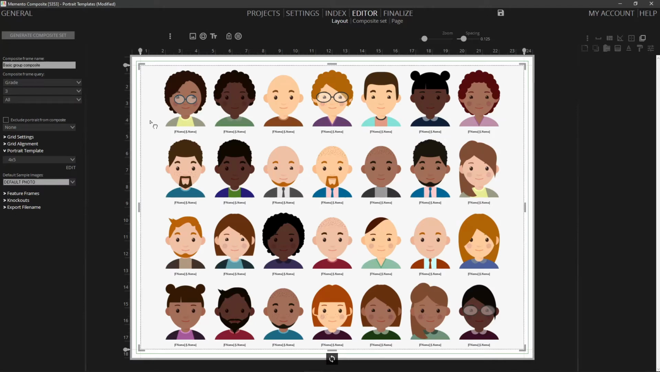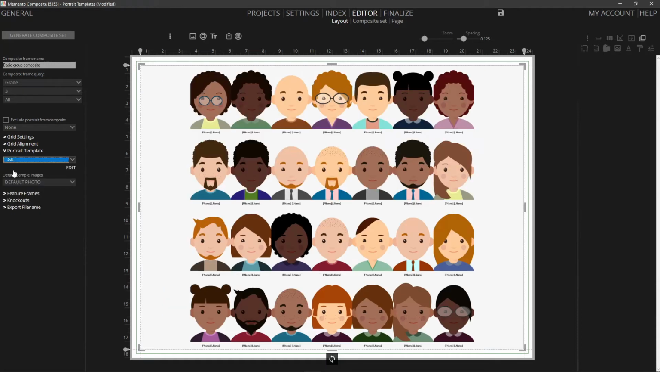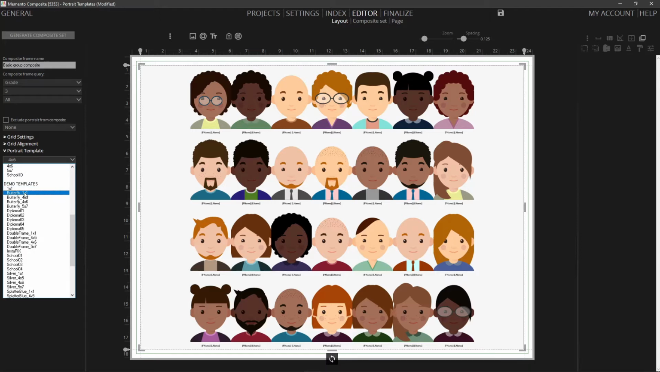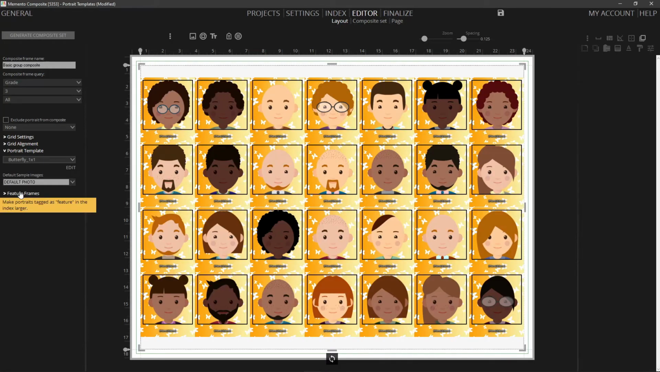Each of the cells of the composite are defined by the portrait template. So right now it's set at 4.5. This is the aspect ratio set for this template. If I select 4.6, I get a different aspect ratio, but I can go even more complex to something like this, which is a very elaborate portrait template. Let's go back to 4.5.